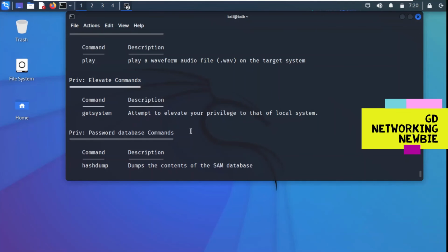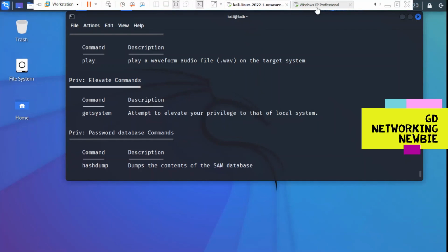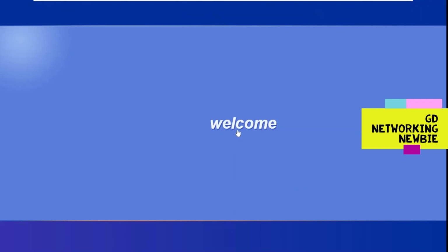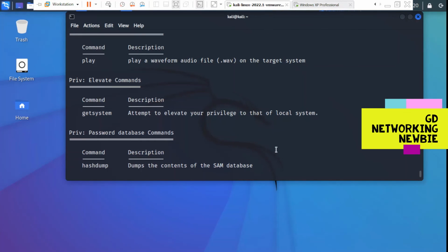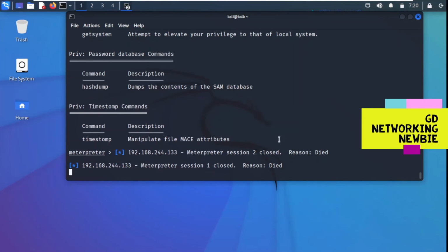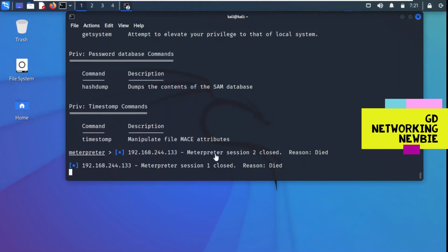So yes, I want to emphasize that the commands available in the Meterpreter shell cannot be run in the routine shell of Windows, right? And yes, if we go back, it's still working to reboot the system. It may take some time. Okay, you see here, after this reboot it says the Meterpreter session 2 closed, reason died, because we rebooted the system. So the Meterpreter session has died.